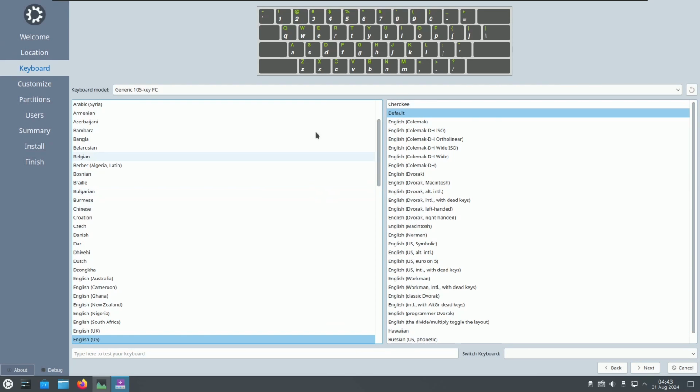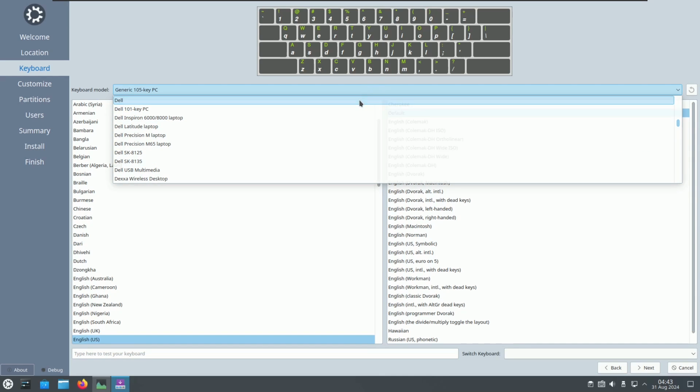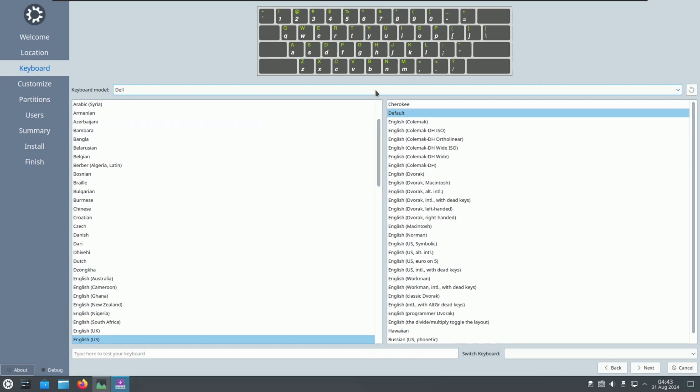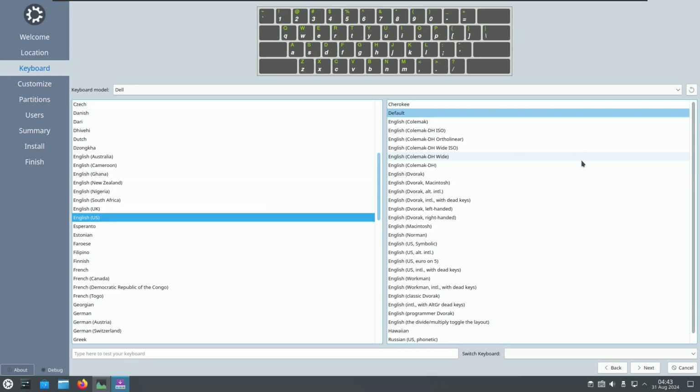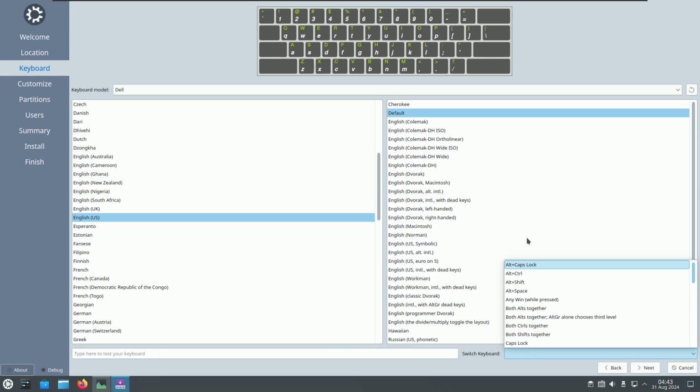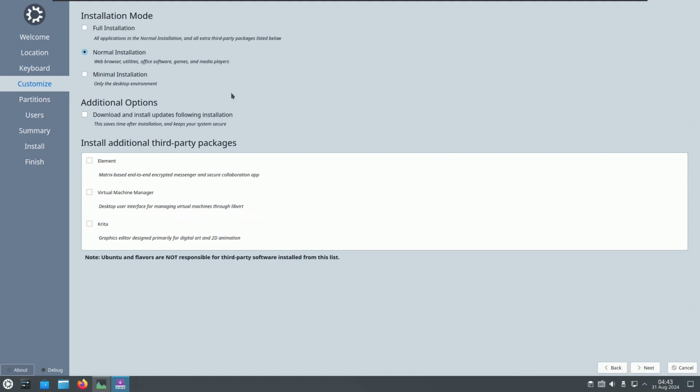Click next. Choose your keyboard model here. It automatically picks your keyboard, but if anything is wrong, you can choose from the drop down menu for your keyboard. Choose your keyboard language and the variant, and you can also test your keyboard here, and switch keyboard here. Click next after choosing all the options.